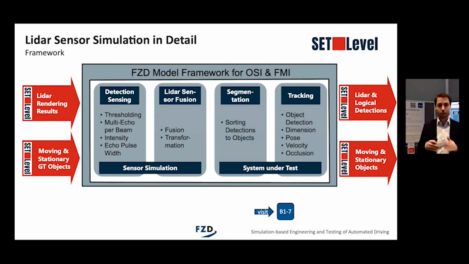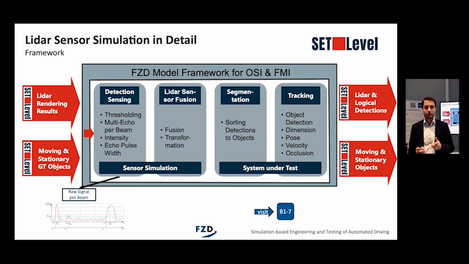In more detail, we have a unified modular modeling framework for our model, where we again get as input the object and the rendering results. And then in the first step, we do the detection sensing, where we get all the ray tracing results and compute a raw signal per beam. And on this raw signal, we perform thresholding. We're capable to generate multiple echoes per beam, get the intensity. We can also compute echo pulse width, as some real LiDAR sensors provide this as a substitute for intensity.